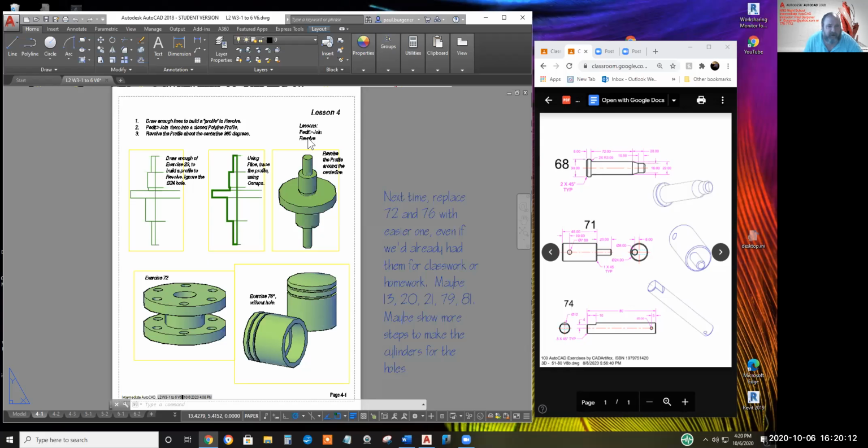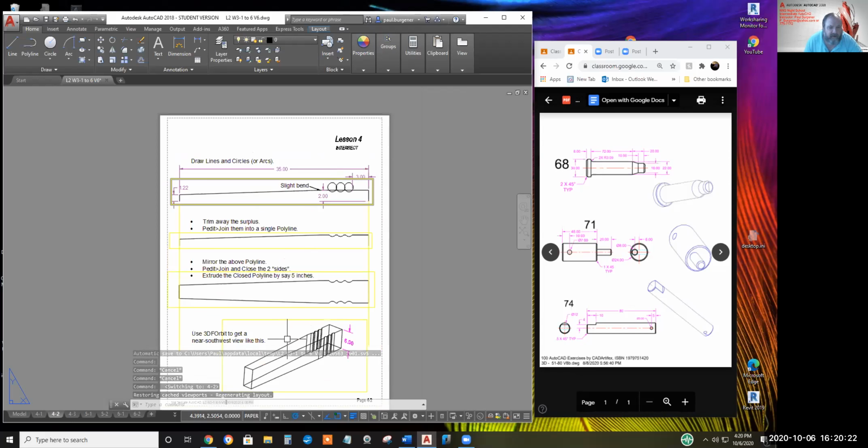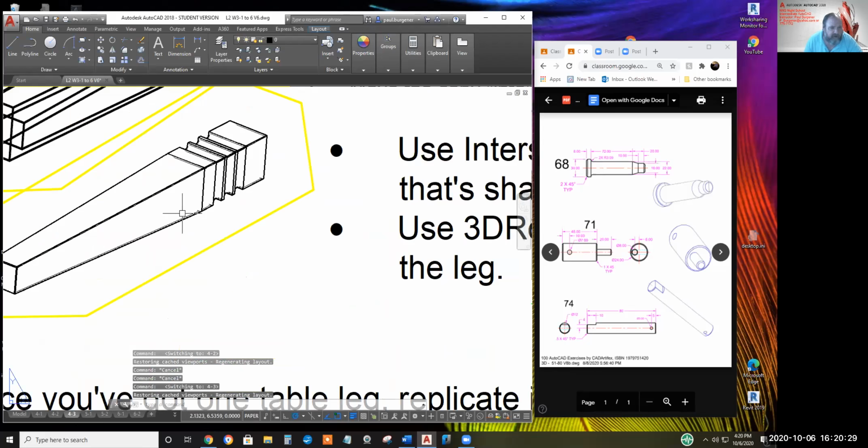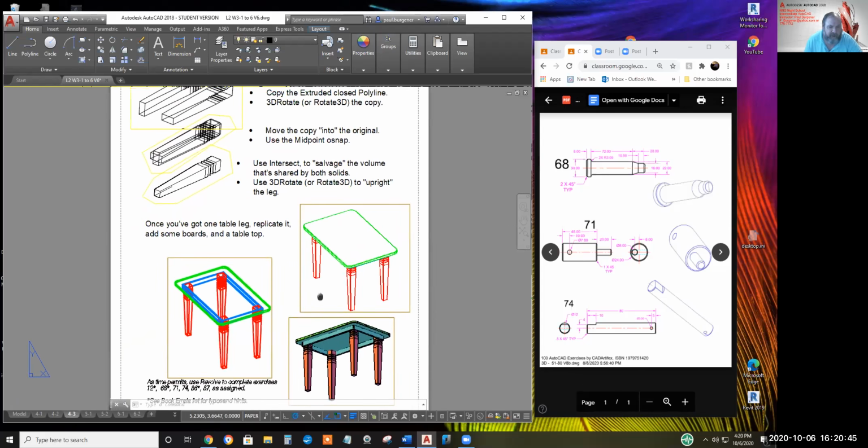This week's material is the revolve command, and we'll spend a little bit of time on the intersect command, how to put two superimposed solids together and change all the volume that is shared by both solids into a separate solid. Make this little table here. I don't know that we'll fully complete it or not.